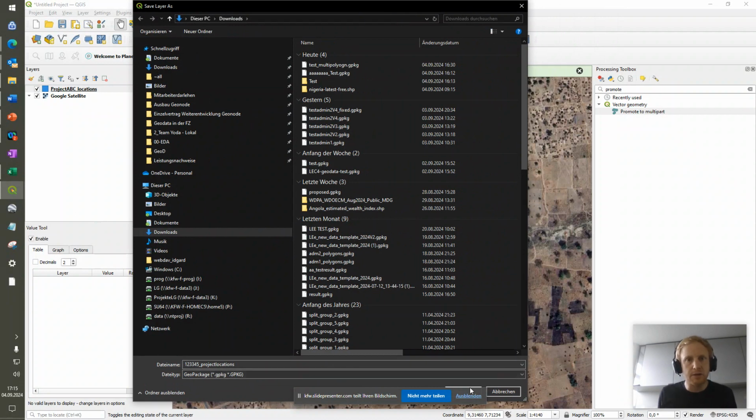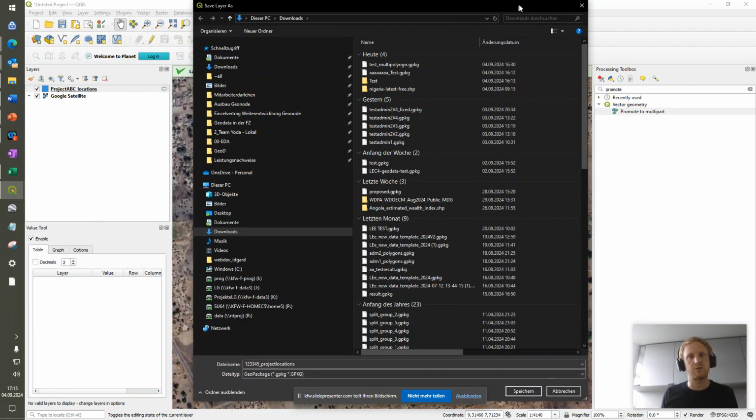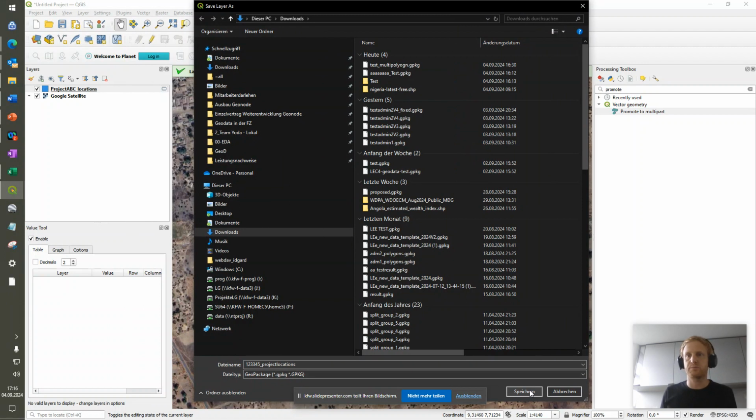QGIS is now offering me to save it as a GeoPackage. That's okay. You can also use a GeoPackage or KML as you like. Any geospatial format will basically do, but don't use a shapefile.